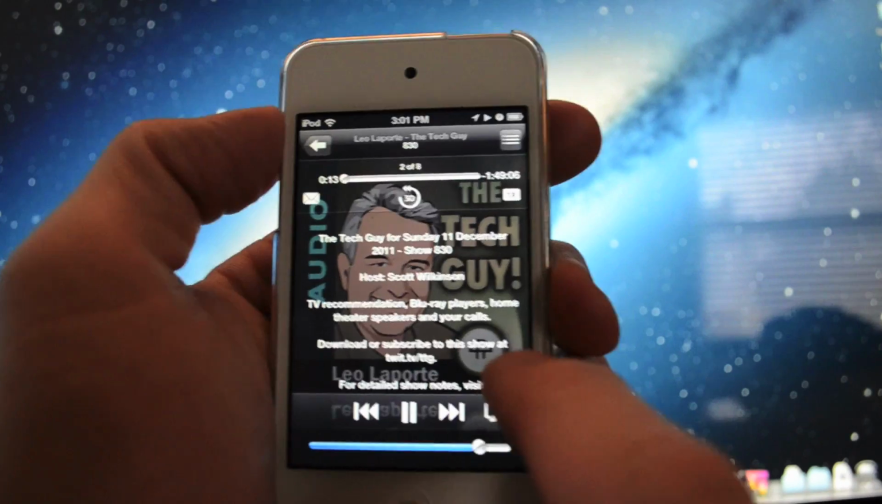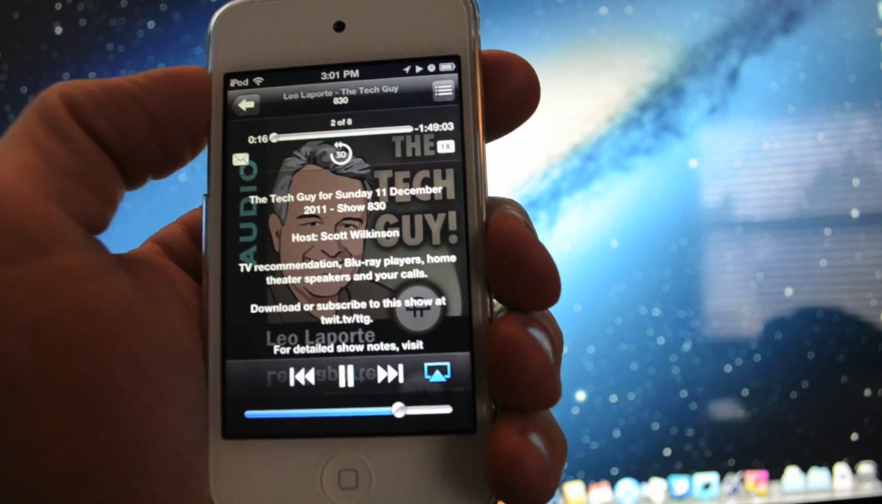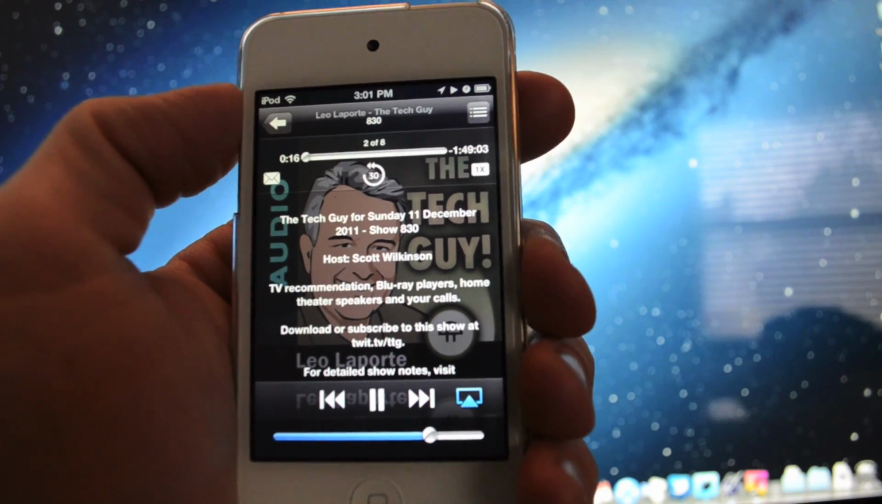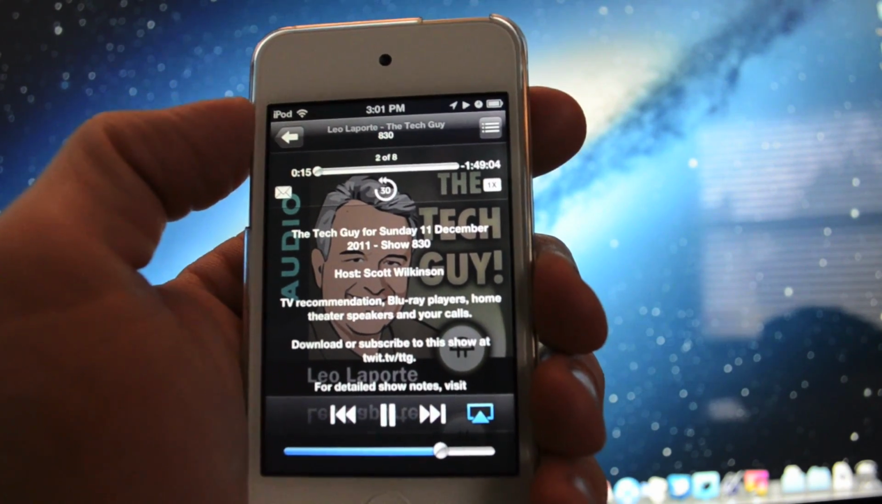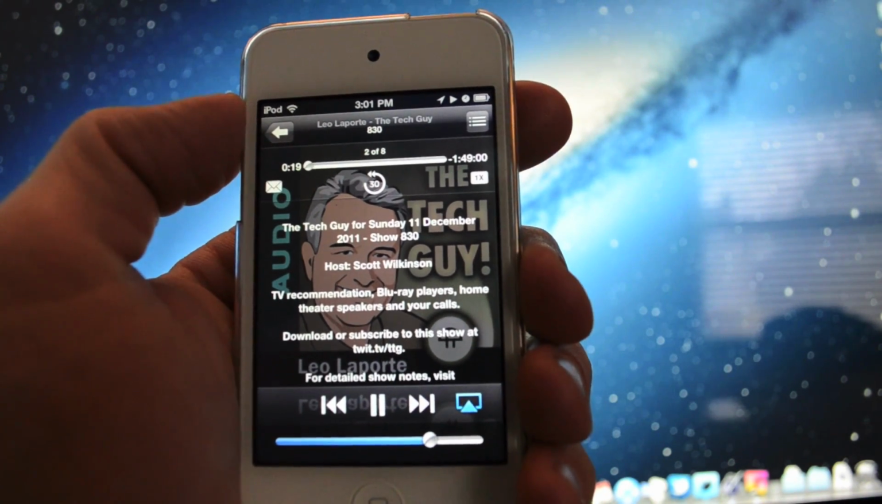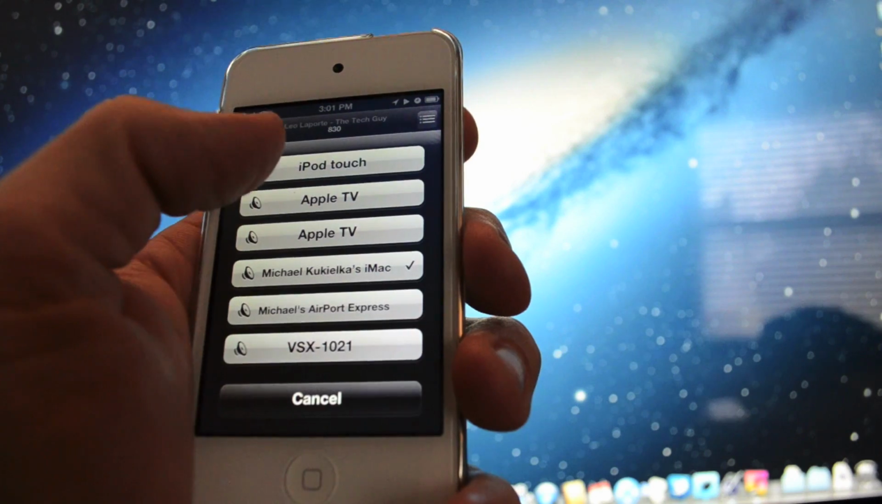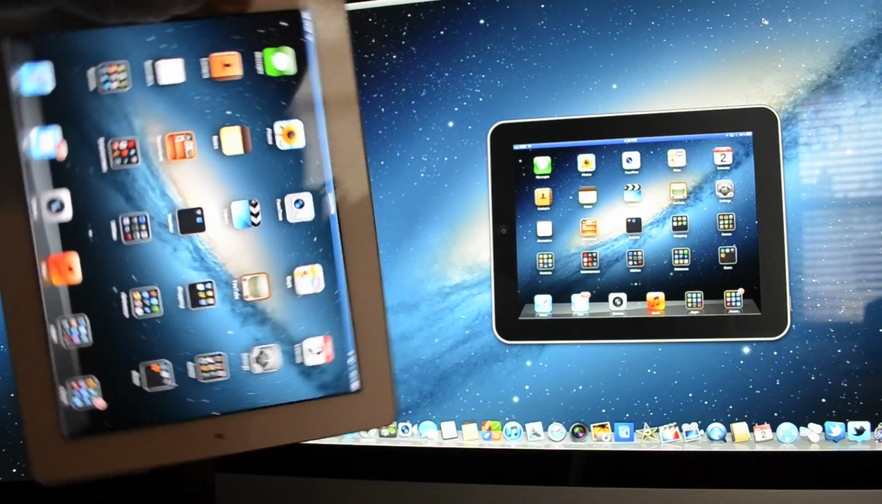This app also works with AirPlay audio. So if you don't want to mirror to your Mac, you can just stream your audio instead. This will also work with any iOS device that supports AirPlay audio, since only the iPhone 4S and iPad 2, and presumably iPad 3, support mirroring. Now, you can't control your device from the app, this is just a viewer.